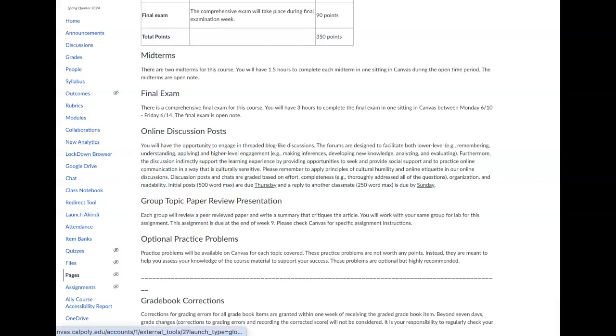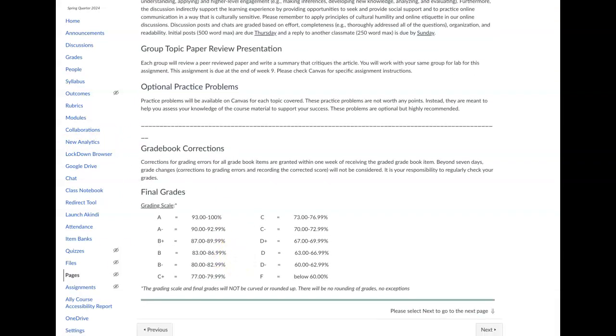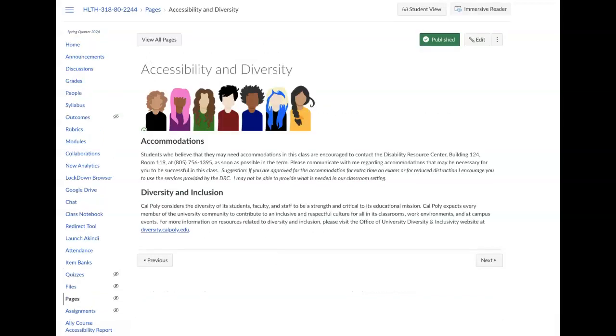There's information on some of these assignments, so you can look at that there. One thing I want to point out is that if you have any issues with a grade, please come to me as soon as possible. Don't wait like 2 weeks and then reach out about something. If there is a gradebook correction, please let me know immediately when you notice that issue.